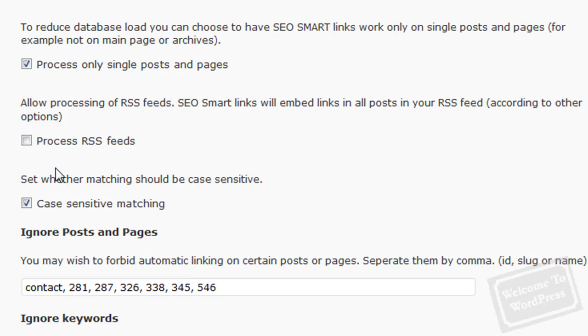You can also choose if you want the plugin to process your RSS feed. If you want it to go into your RSS feed and insert links in there just like it would with a blog post, that'll give people who are receiving your RSS feed more access to other posts in addition to the one that they're currently being notified of.